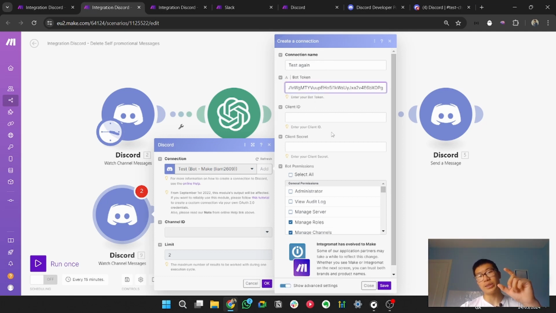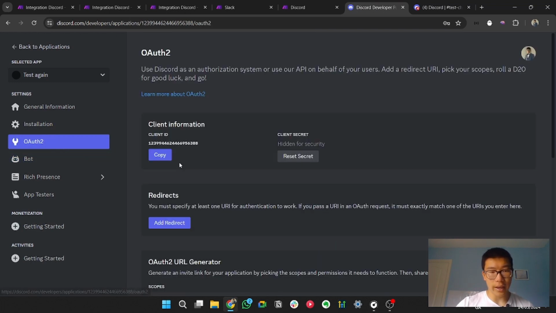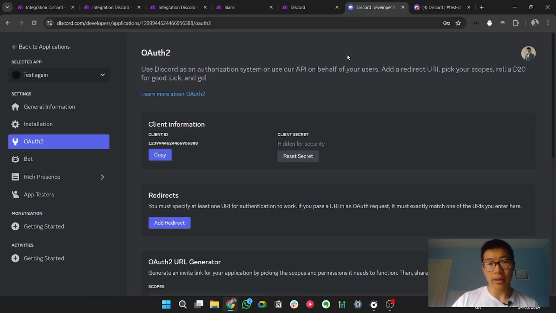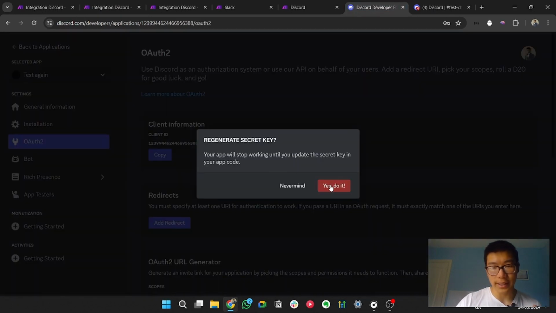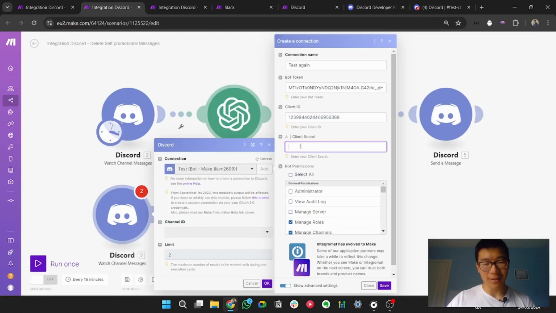You need 2 other ones, which is client ID and client secret. So just 2 seconds, you go back. You'll go to OAuth2 over here, and then you will copy first of all the client ID, and then you come back here and reset the client secret. I'm going to be deleting this, so that's why I'm not worried about showing this. I'm not going to blur it because I'm way too lazy.